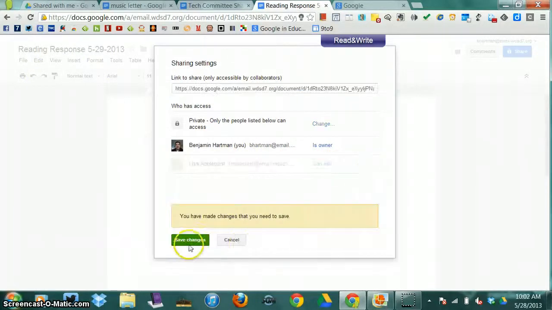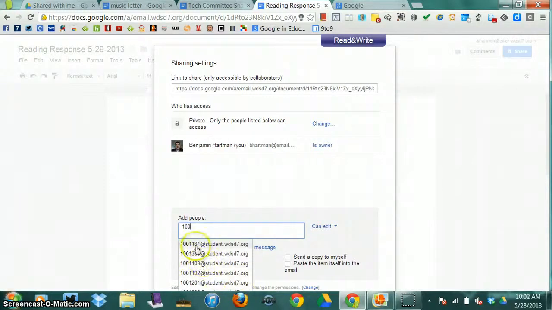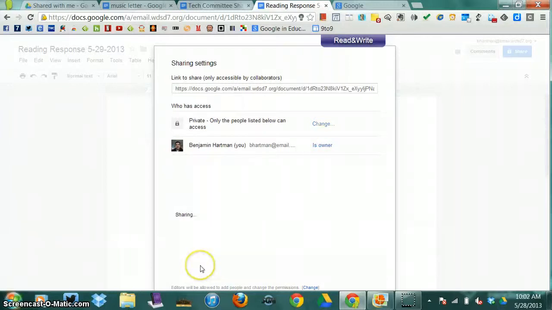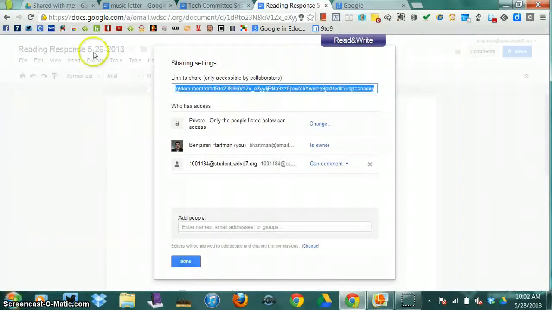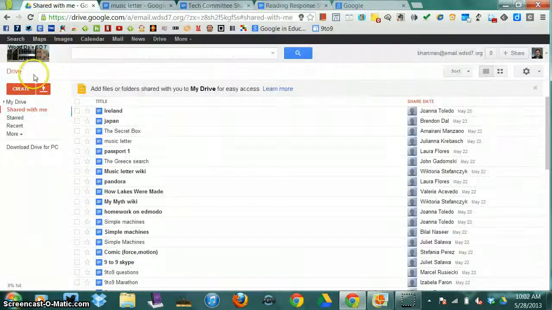Delete Lisa. She no longer has permission. We'll instead add a student in, and students are listed by number, not by name. I'll click one of those. Give him permission then to comment. It will then appear in that person's Google Drive under Docs shared with me.